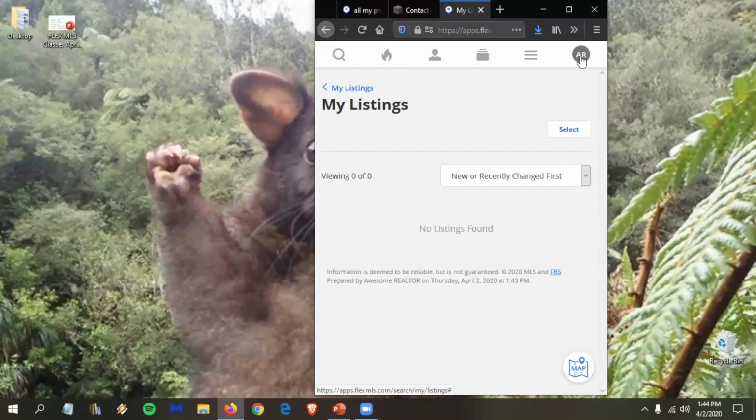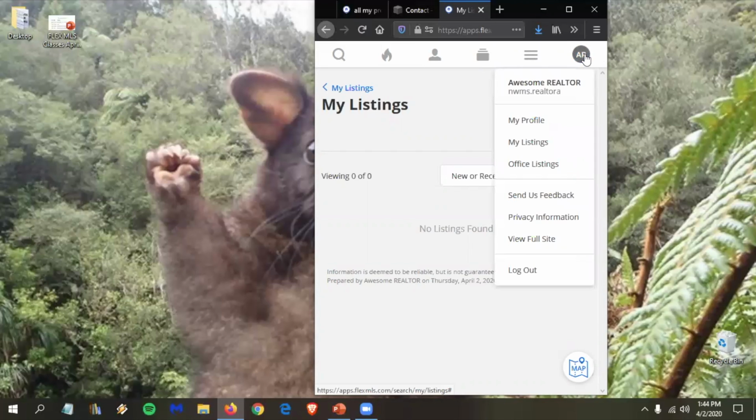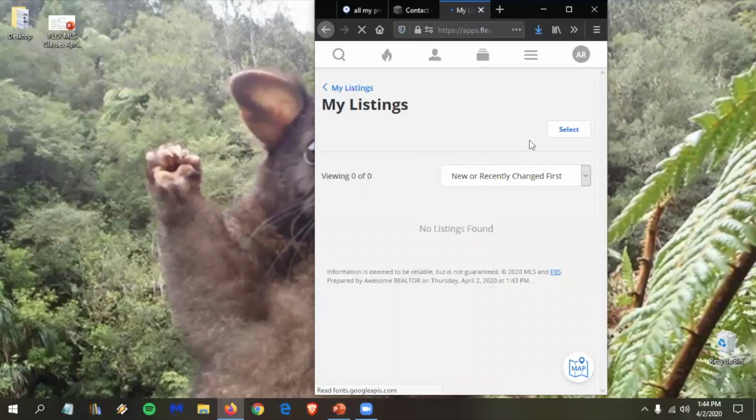Tap on your initials. On the Apple device, it says more. On Android, it has your initials. So tap on your initials. Go to My Listings. Again, initials, My Listings. If you see any listings here, these are active listings. Once you've tapped on the listing, it's going to pull up that listing. In the upper right corner, there's going to be an Edit Listing button. If you tap on Edit Listing, you're going to be given really 3 options that you can do.